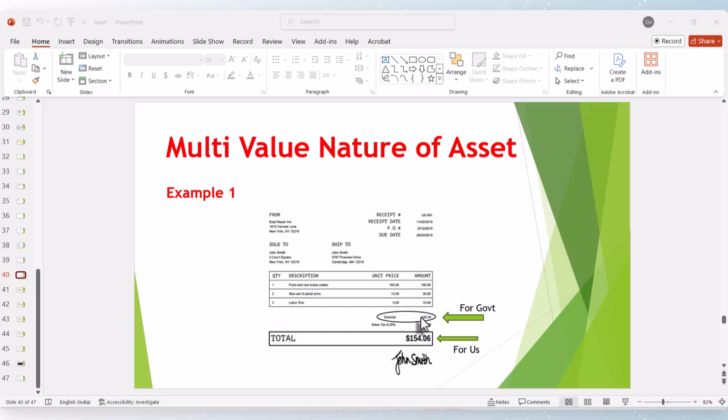So the action is one, we are purchasing an item on the online store. For us, $154 is the actual value, but the government will look at $145 as a base to calculate its tax. So the activity is one, but there are different views of it.